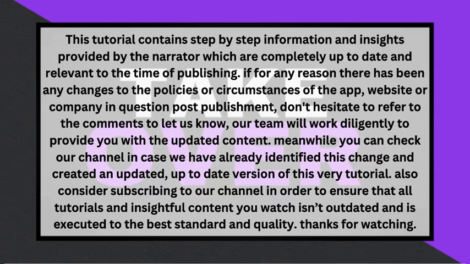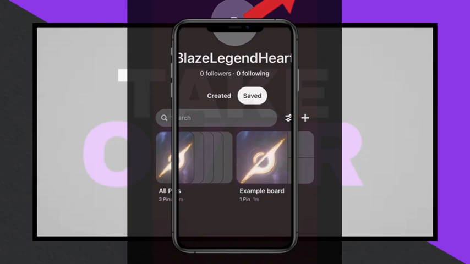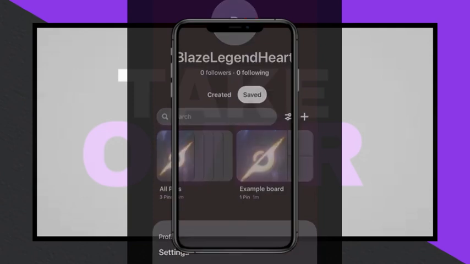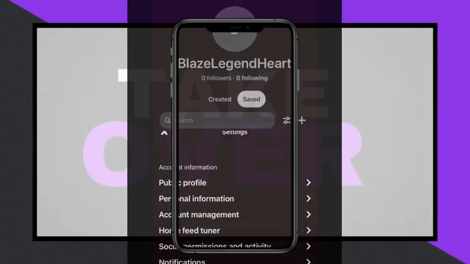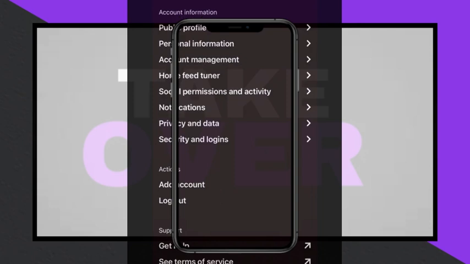In the top right corner of your profile, you will see 3 dots. Click on these to access more options. From the list of options that appear, select Settings. On the Settings page, click on Privacy and Data.